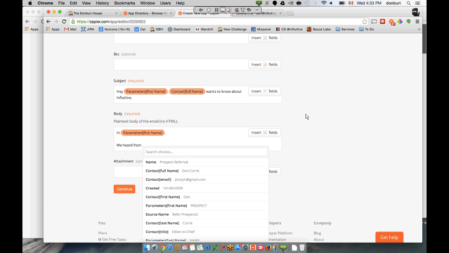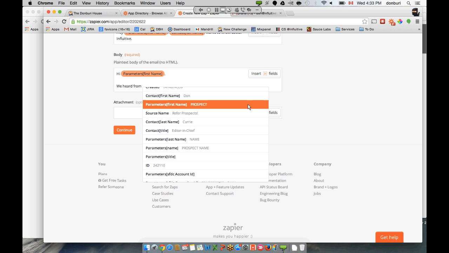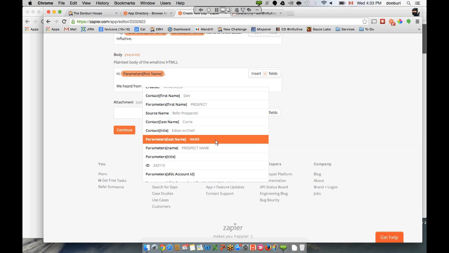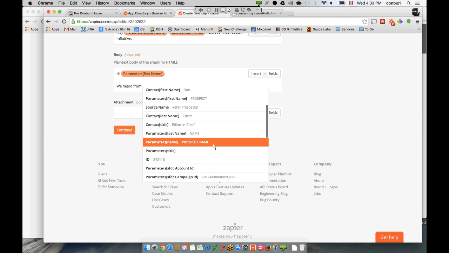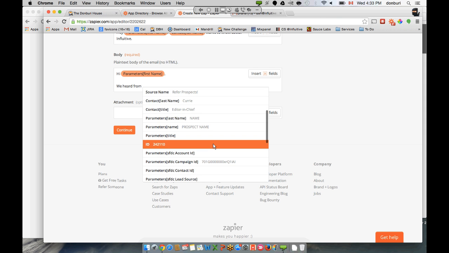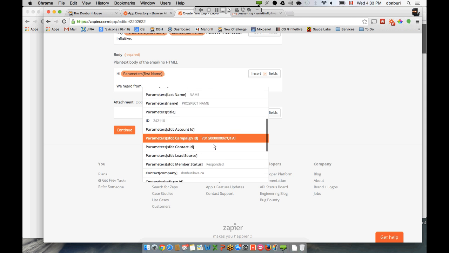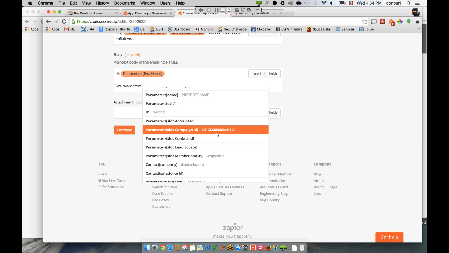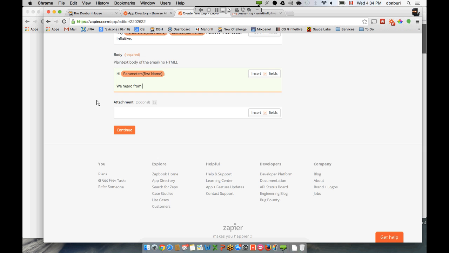So again, we have the parameters first name, which is the prospect name, last name, and if you notice, you can see parameters, Salesforce, campaign ID. So I have a campaign ID associated with my referral challenge, and let's say I wanted to send that campaign ID to my marketing automation system or some other system, then I would have that. I could add that information in this webhook as well.